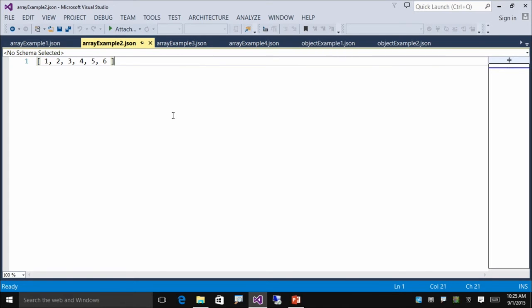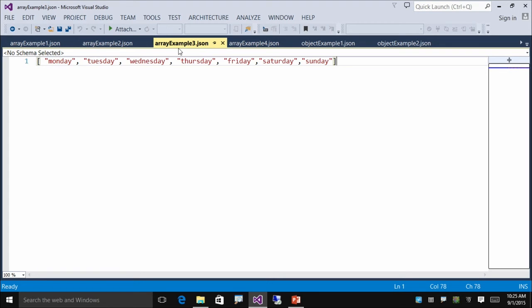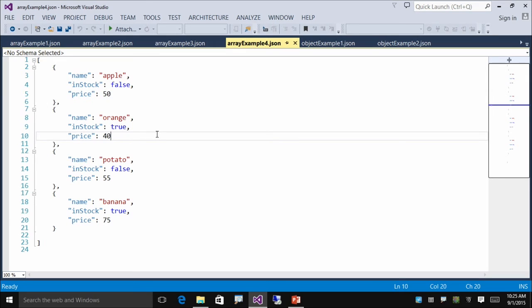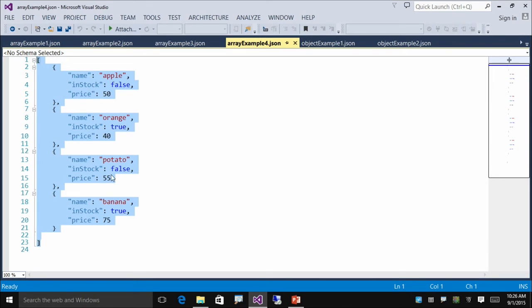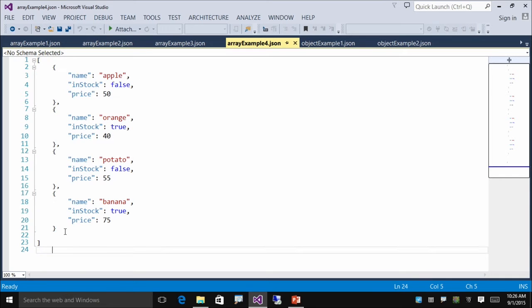Now here's a slightly different example, still pretty basic. It's an array of numbers. And here is an array showing the days of the week. And here's a slightly more complex array. We can tell it's an array by the brackets at the top. And what's within this array? Oh, curly braces. It must be an object. Okay, so my array can be a collection of anything, including objects.